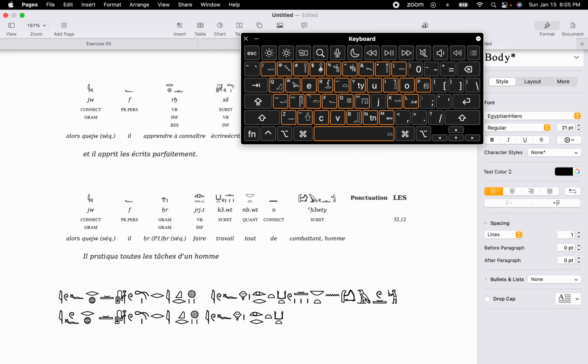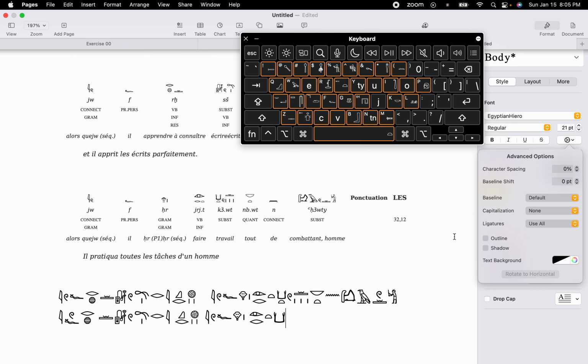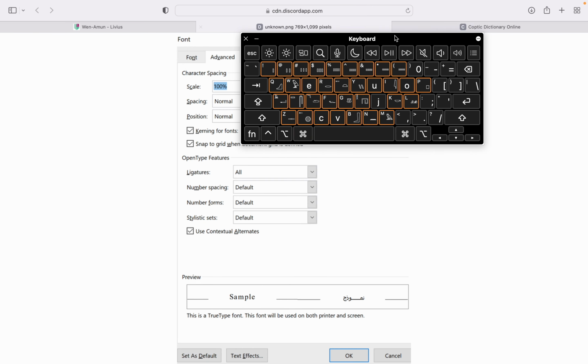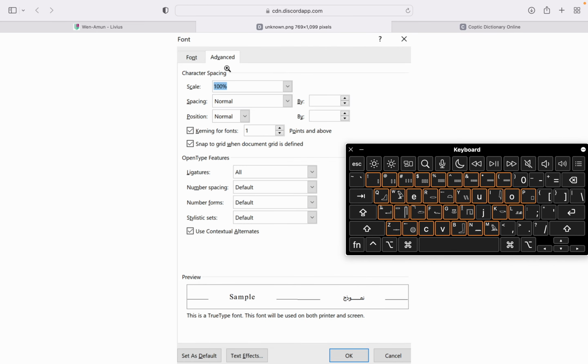So in a nutshell, again, the steps on the Mac are install the keyboard layout, then install the Egyptian Hiero font or the Egyptos font. Make sure to select use all ligatures. On the Windows computer, it's pretty much the same thing. What you have to remember is you need to get to the advanced font controls to turn on the all ligatures. And to do that on the Windows computer, it's Control D, Control key and D. That gets you to font, and font then advanced, and in there you have the ligatures. Yeah, and that's pretty much it.